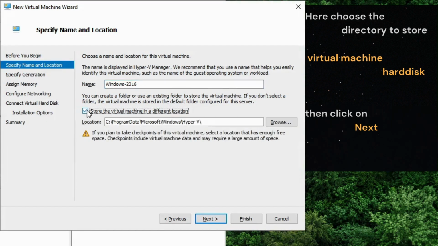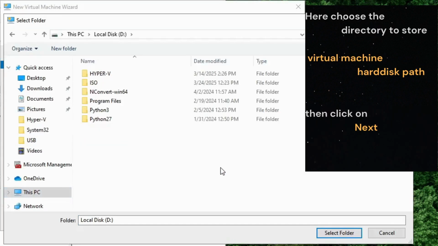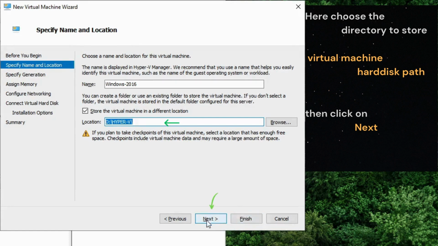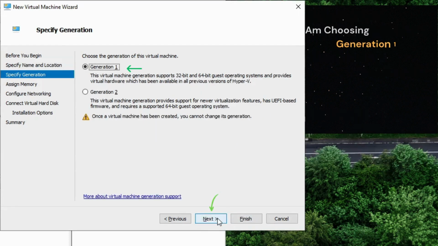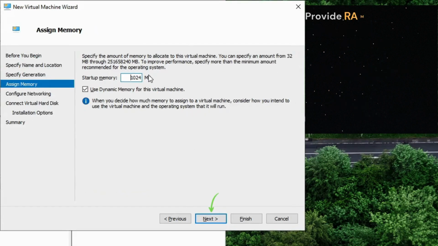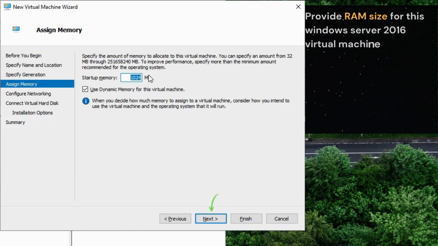Here choose the directory to store the virtual machine hard disk path. Then click on Next. I'm choosing Generation 1. It supports installing 32-bit and 64-bit operating systems. Then click on Next. Provide the RAM size for this Windows Server 2016 virtual machine. I added 4 GB of RAM for this VM.